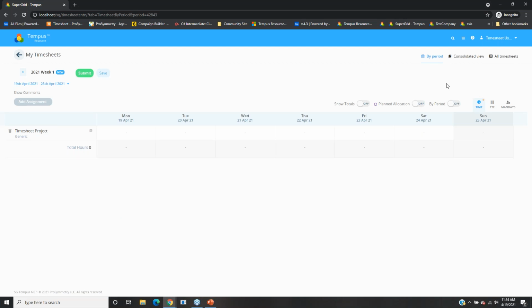A couple more things. One are some of the additional options that we had configured within our timesheet configuration. First one is the planned allocation. So when enabled, it's just going to show you an additional line up above showing you how much planned allocation was assigned on each one of these given days.